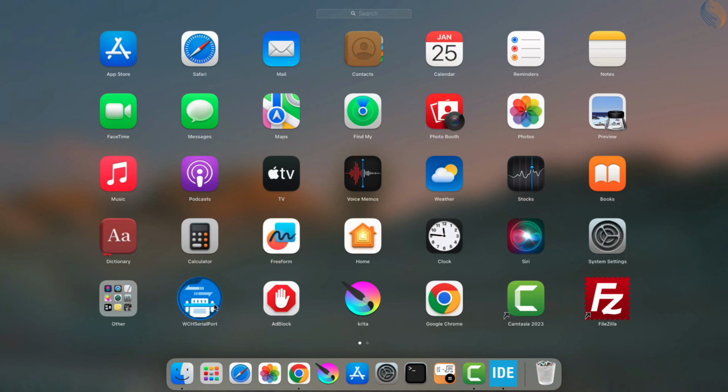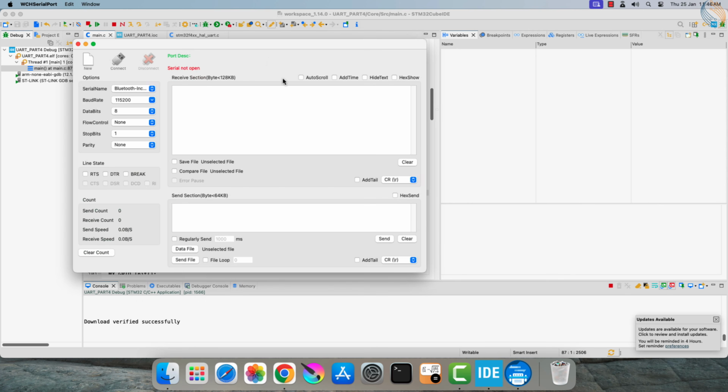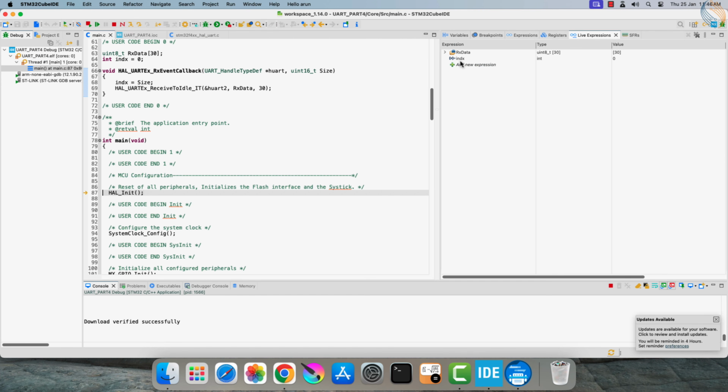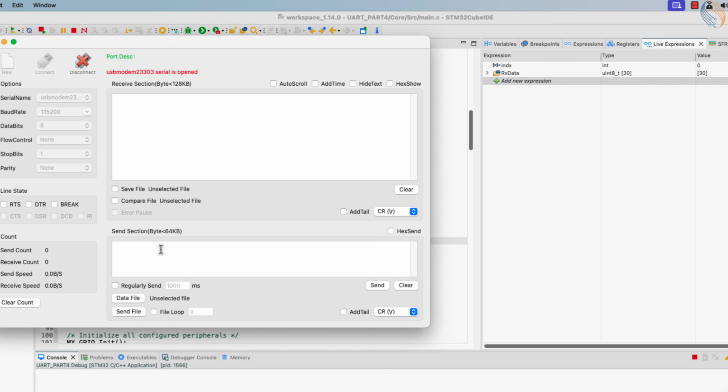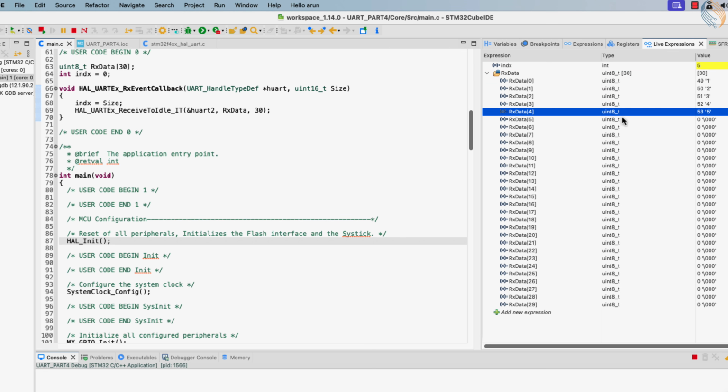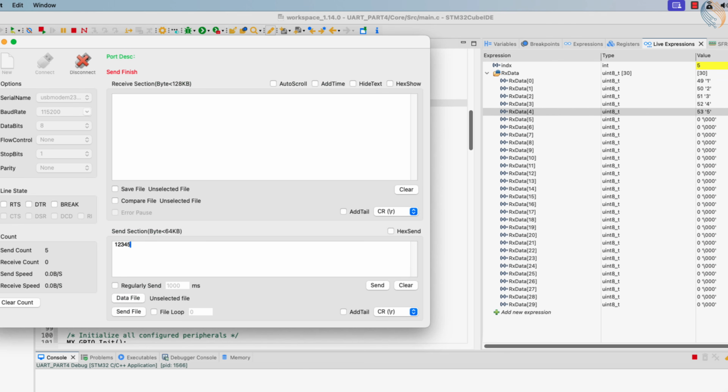I will use the same serial monitor on the computer, as used in the previous videos. I have added the RX data and the index variable in the live expression. Let's run the debugger now. I am going to send 5 bytes first. You can see the index variable has the value 5, and the RX data has the data we sent. Since we are dealing with a small amount of data, you can process this data in the callback itself.